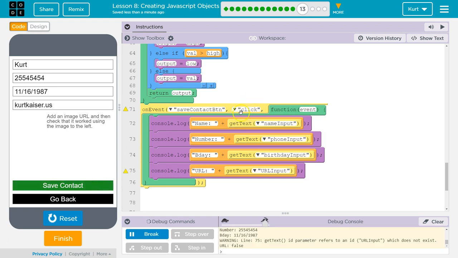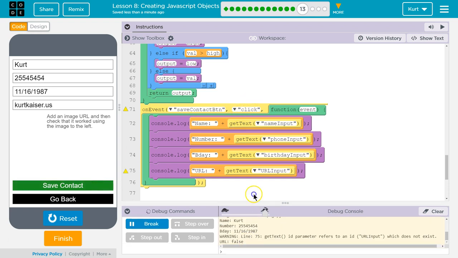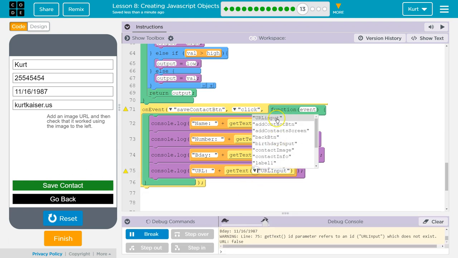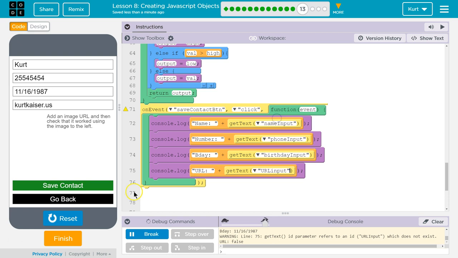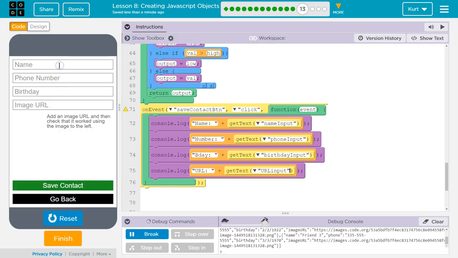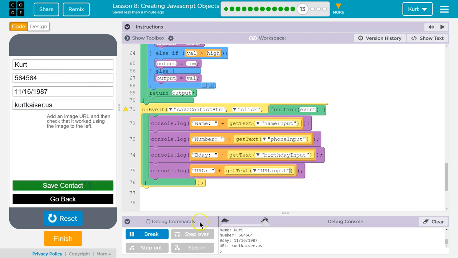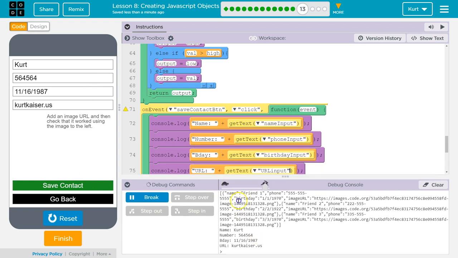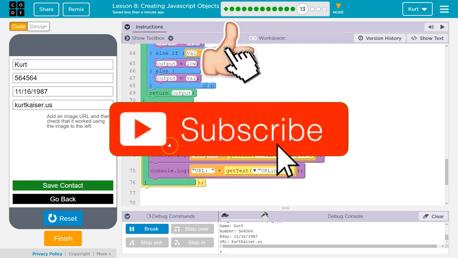And upon clicking save, it should. Ah, input's lowercase. Reset again, run again, add contact. Oh, code. Ta-da! Great. So now we grabbed all using get text, and that's working. On click is working. Awesome.